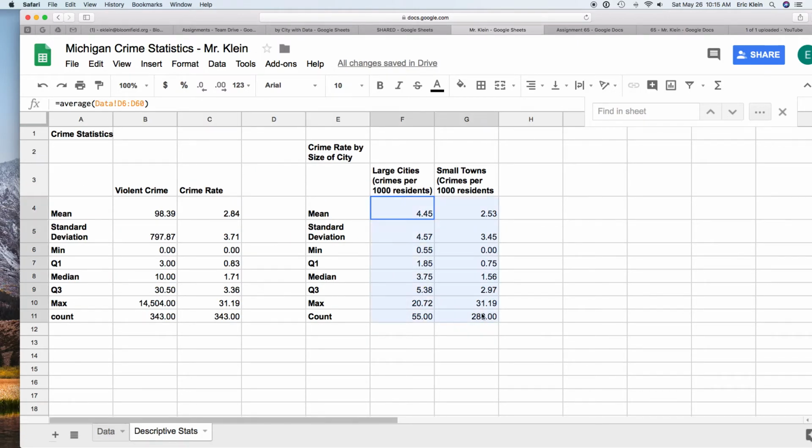All right, here's what the data set looks like when it's complete. And what you should notice as we look at this is, by a quick comparison, we can see that the large cities, they have a significantly larger median than the small towns. Looks like it's more than 2 crimes per 1,000 residents greater. They have a slightly larger interquartile range, a much larger standard deviation, and a much larger mean.